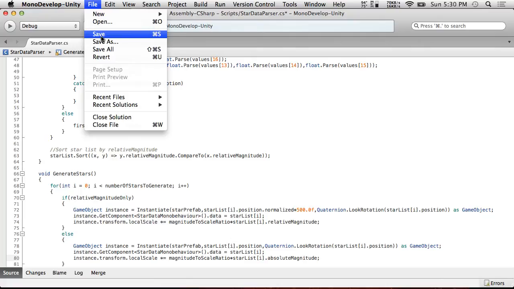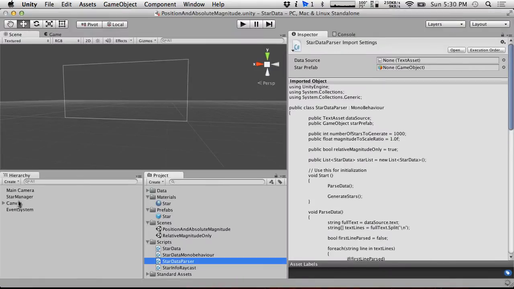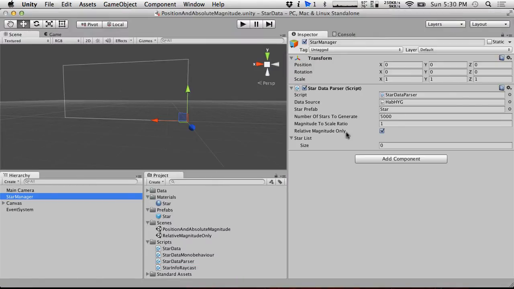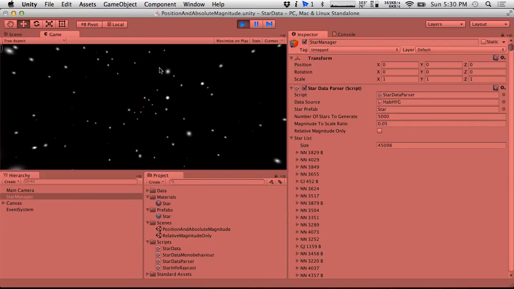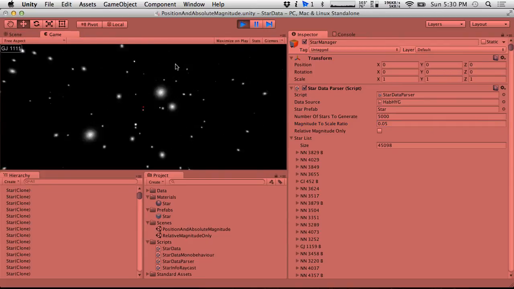So save. Now if we go to our star manager, we're going to turn this off for this one, and we're going to change the ratio back to 0.05, I think is what we used. That was actually pretty decent. And hit play and see how it looks. There we go.